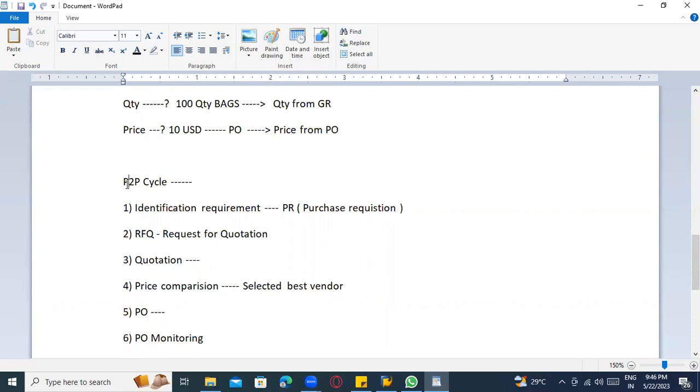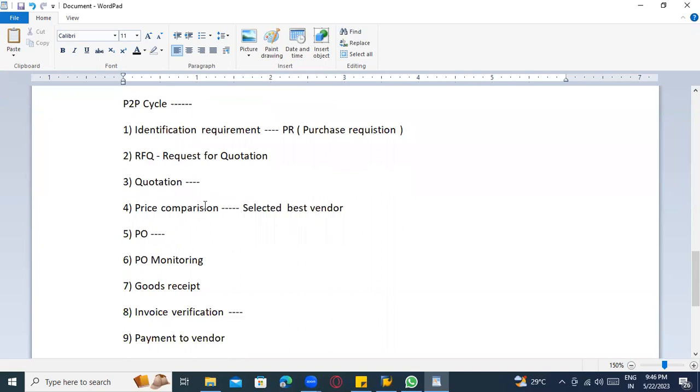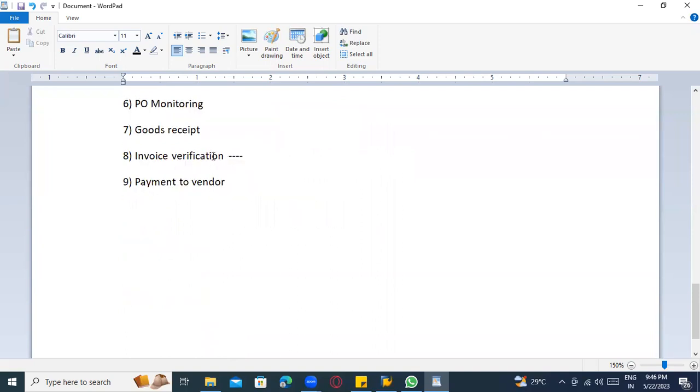That means it starts with identification and ends with payment. So this is the standard procurement to pay cycle. In the interview, if they ask what the process steps are, you need to explain these process steps. Clear?